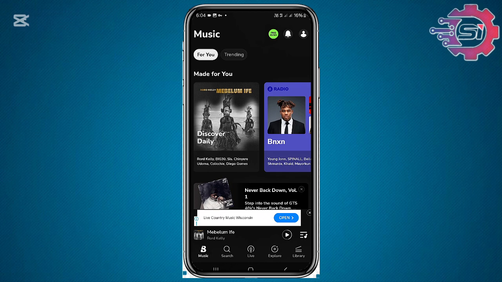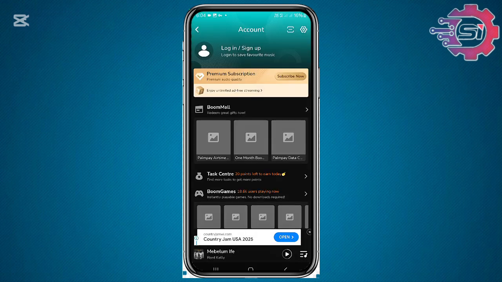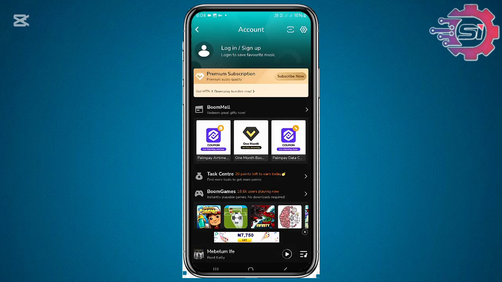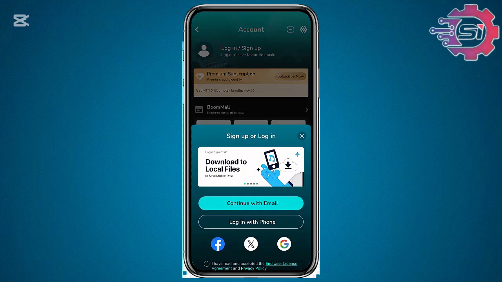So the next step you need to take is to click on the profile icon found at the top right corner of your screen. Go ahead and click on that. Looking here, you can see where it says log in or sign up. So you can easily click on that just like this and click on continue with email or continue with phone number.